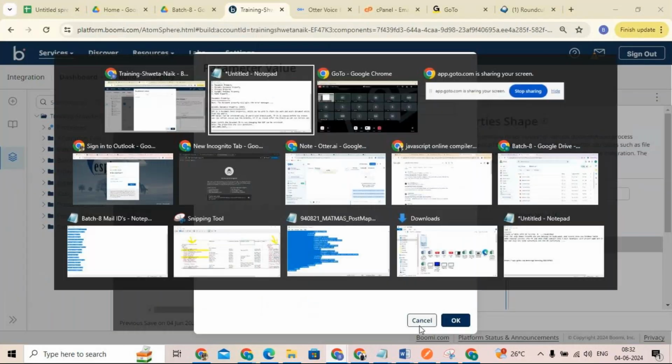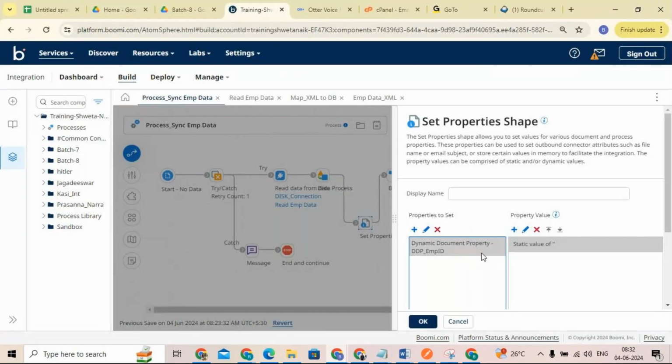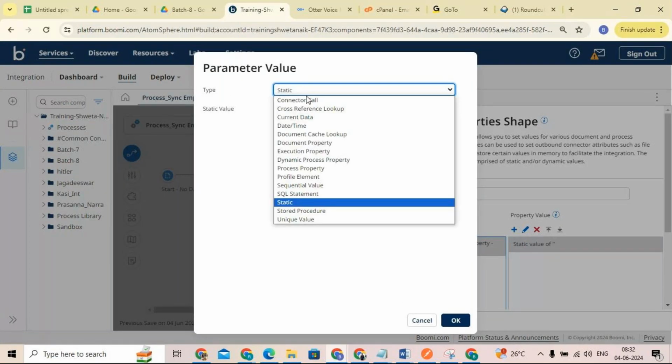Okay, so now here the parameter value. We set the property here. The property is a dynamic document property, which is a document level property. Now we need to assign a value for this property. How can we assign the value? Here we have a property value. You can click on that and assign that value, right?